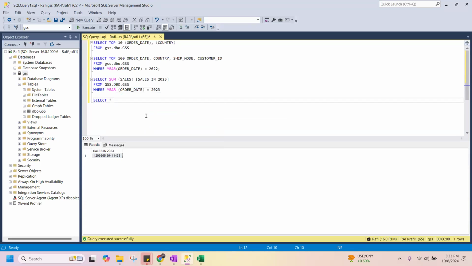Select all from gss.dbo. Where country is, check some country name, like which country you want. Yes, Australia.